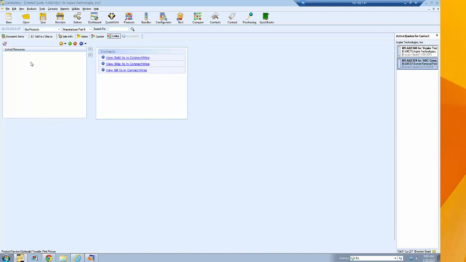So the linked resources on the left-hand side is where you can attach additional documentation for your quote or proposal. So if you have a statement of work, Visio or CAD drawing, Excel spreadsheet, PowerPoint presentation, Word document, pictures, anything that you want to attach to this specific document that you're working on in QuoteWerks, you can attach it here. You can either drag and drop the file and we'll link to where it is, or you can click on the Add File Link button and we'll navigate to where the document is saved.